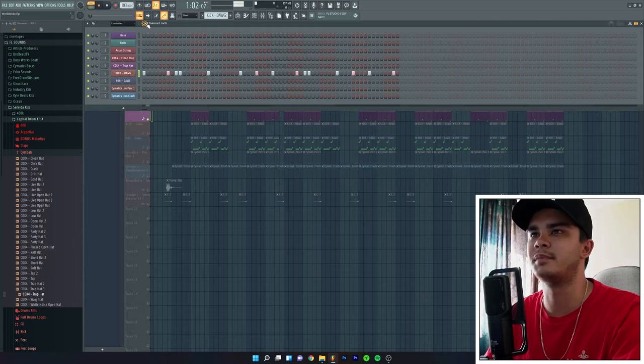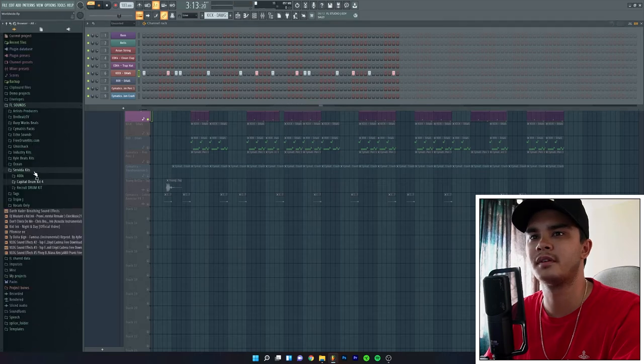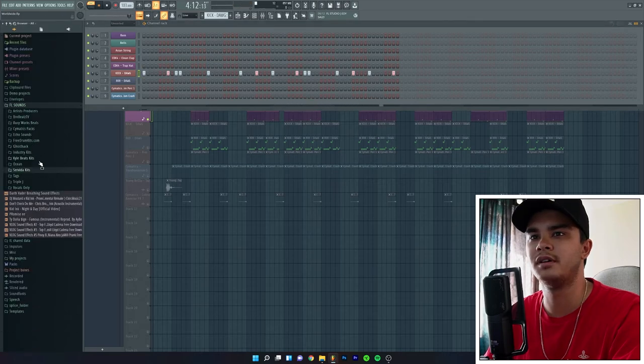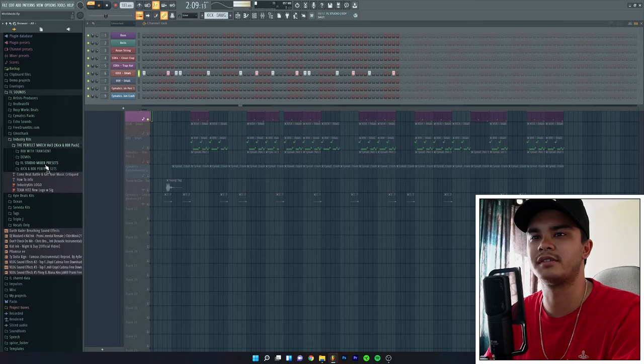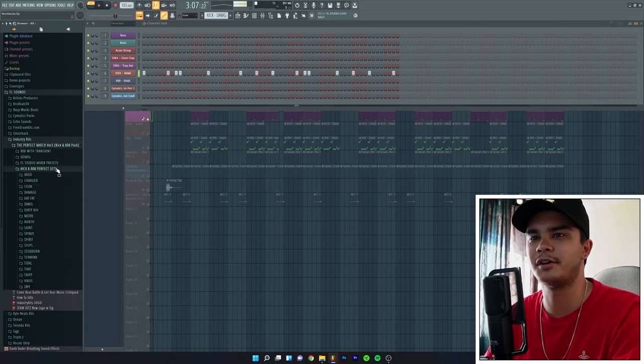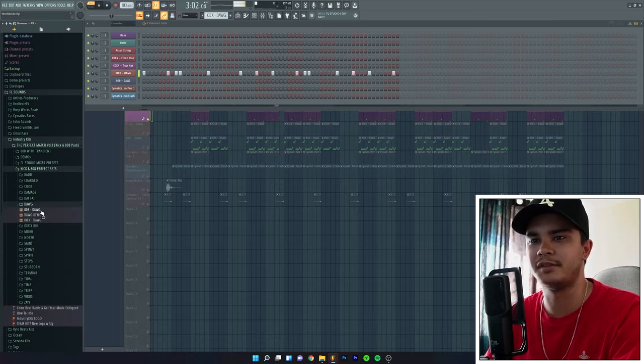So here's the kick pattern, which I think is from, let's see, Industry Kicks. So I think that's Superstar Rose drum kit, which is here, that's it here. So that's the kick.